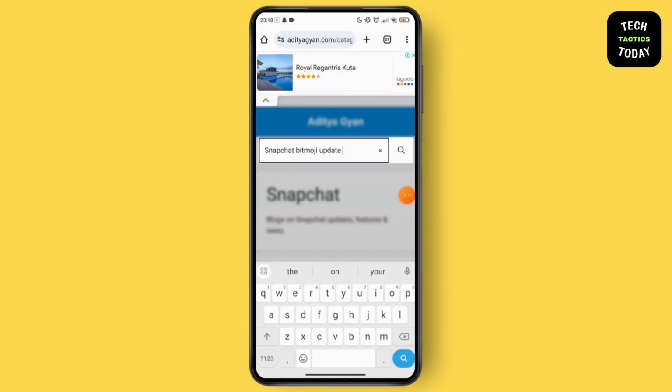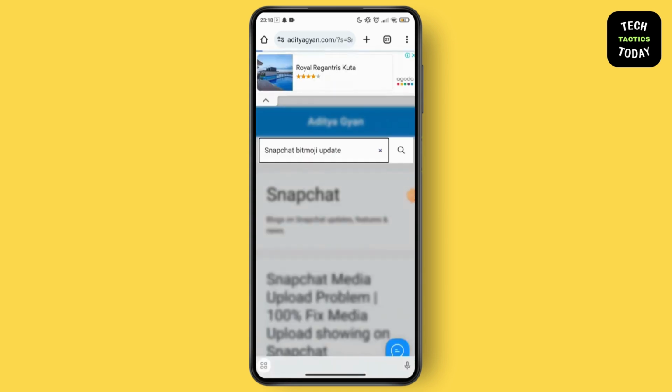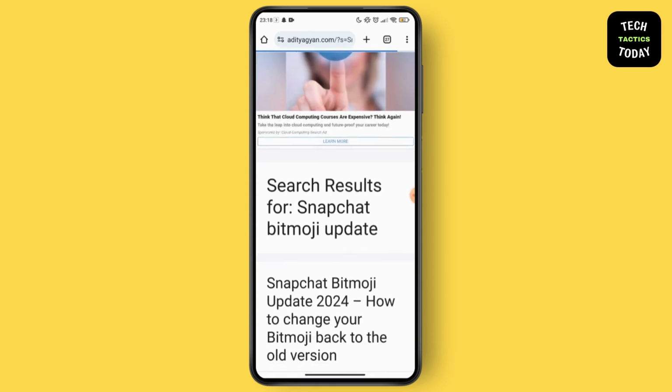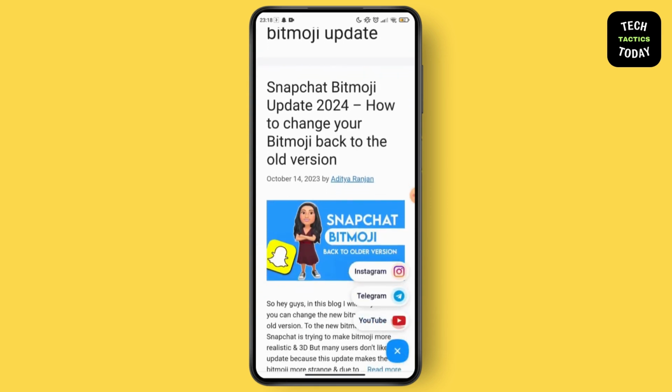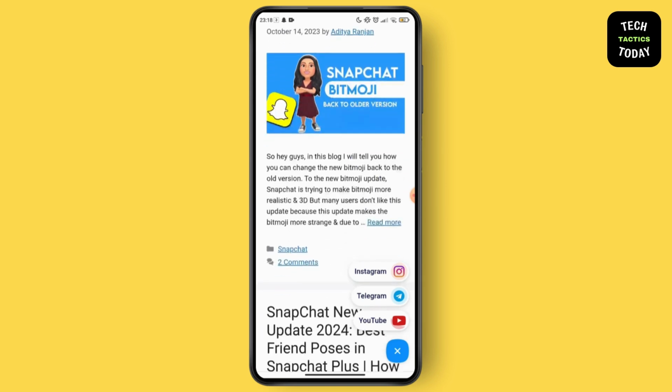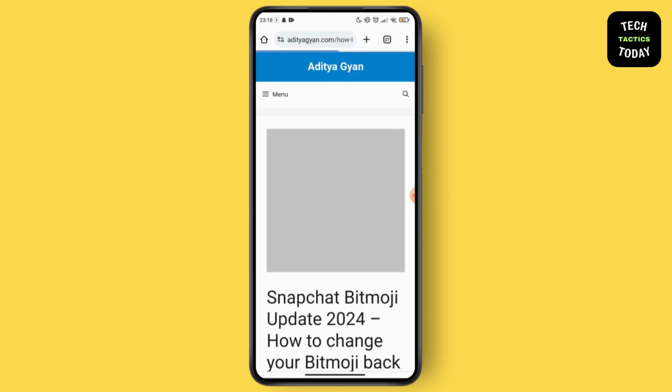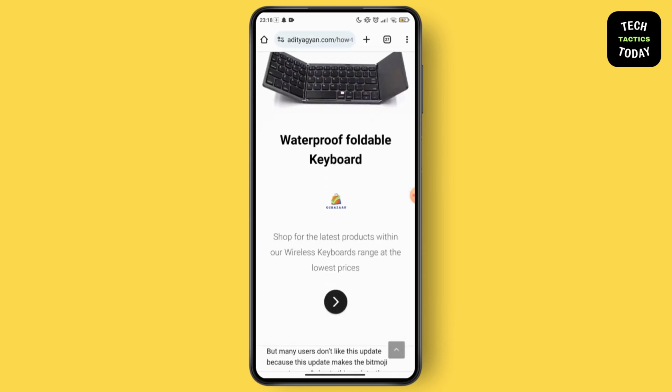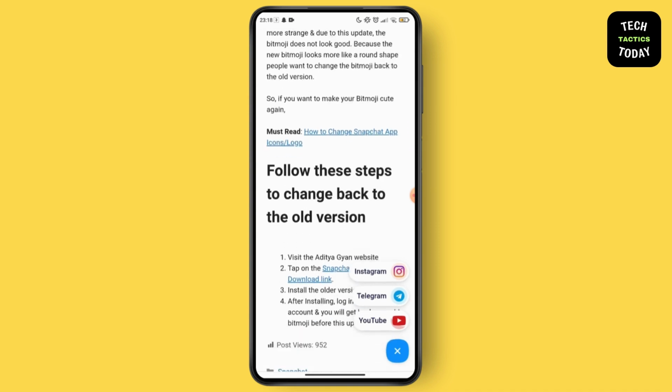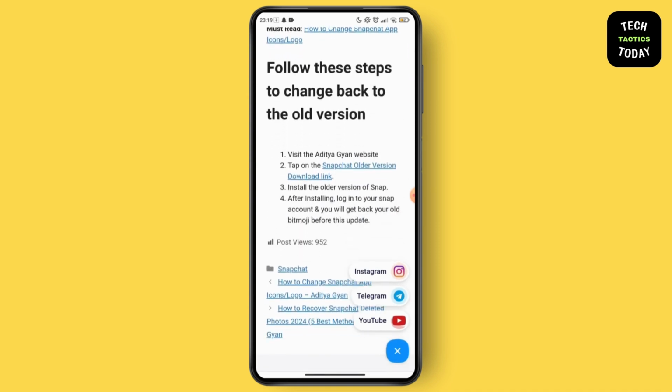So on the search bar, you have to search for the Snapchat Bitmoji update and go for the search bar. And here you can see that Snapchat Bitmoji update, how to change your Bitmoji back to old version. You have to go back and go for the read more option here. And again, you have to scroll down here. And here you can see that you have to follow this step to change back to your old version.